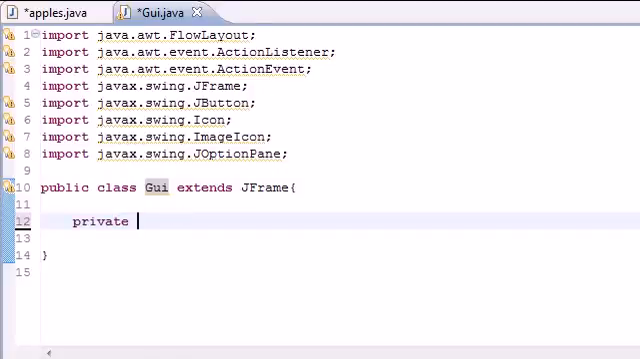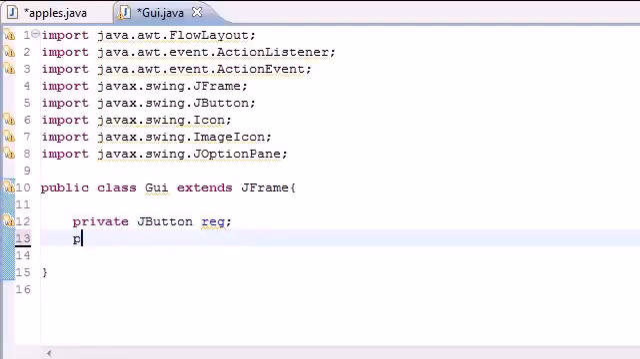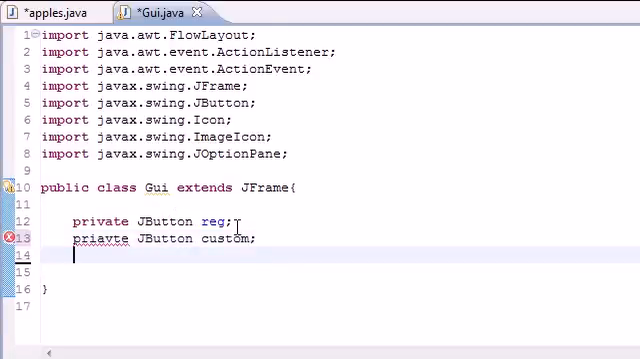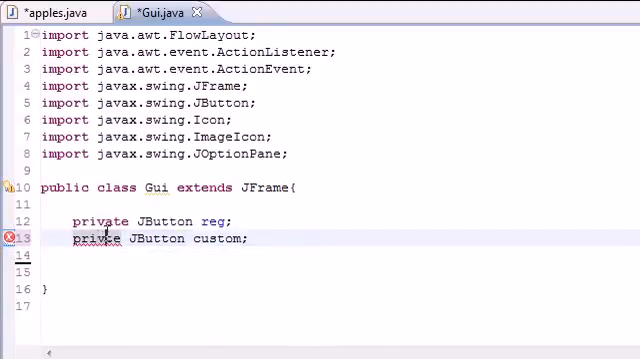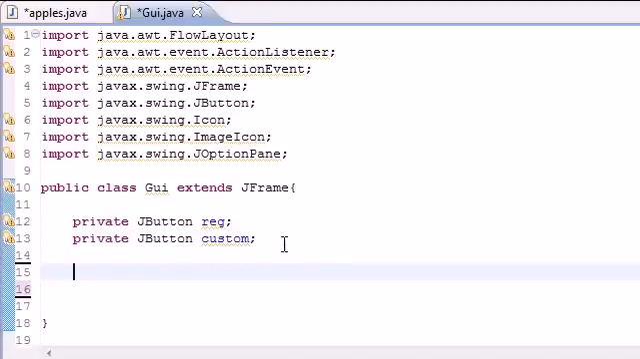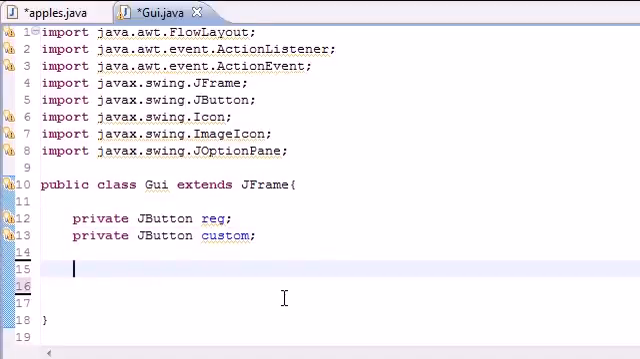So go ahead and put private JButton, and we'll create two buttons. The first one will be a regular one, and then we'll go ahead and create another JButton, and we'll just make this one a custom one. One of them is just going to be a regular button, and the other one, if we spell private right, it's going to be a button with our own images on it, and I'll show you where to put the images and how to do all that good stuff.